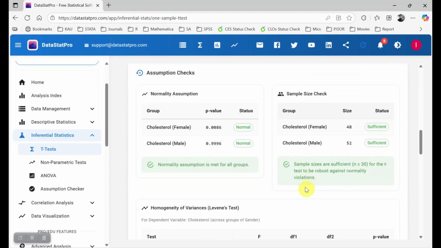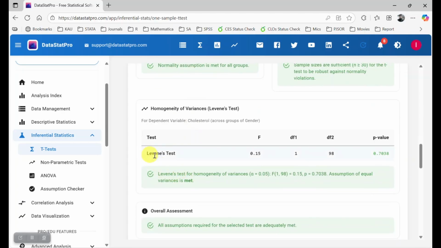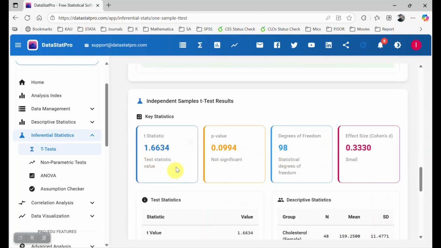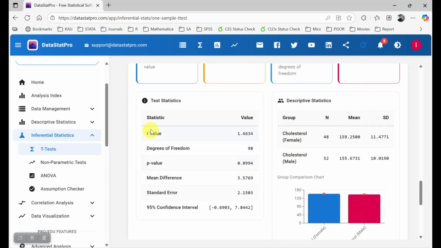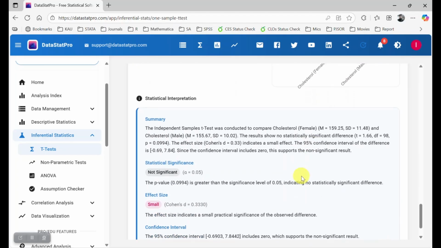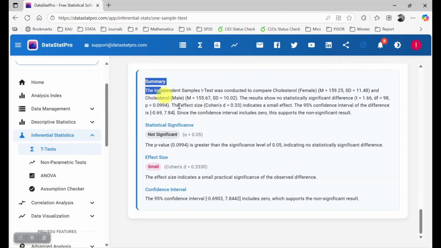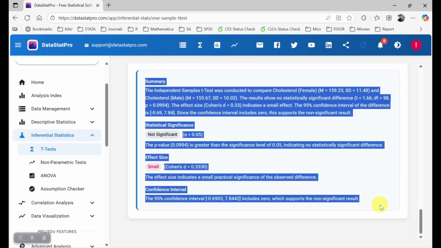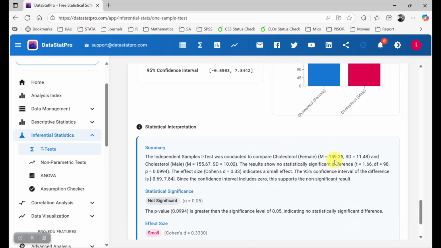Follow the same pattern as the one sample t-test. You can see the assumptions section first. It provides recommendations about normality, sample size, and homogeneity of variances. The next section is about the results of the independent samples t-test along with group statistics, and a plot to visualize the mean differences. You will find the interpretation section summarizing the results. This section discusses the statistical significance, effect size measure, and confidence intervals for the mean difference.